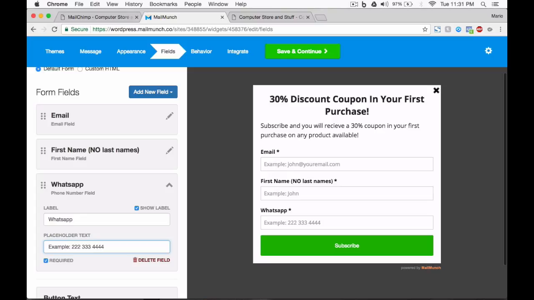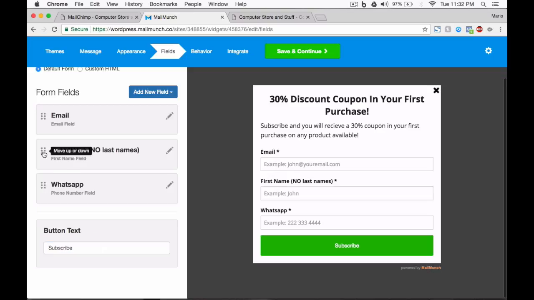But let's suppose you are expecting local clients from your own town. This will be highly useful because you can get their WhatsApp numbers and send them promotions or discounts or valuable information like a video, an audio, a picture, an image, or anything you want to show them about you or your business. You can change the order of the form fields.